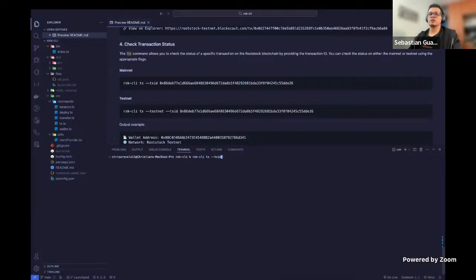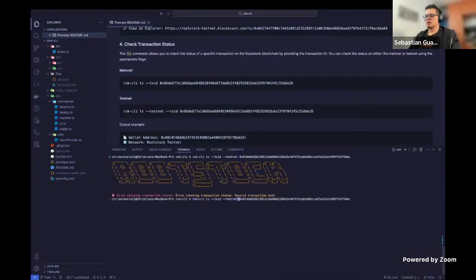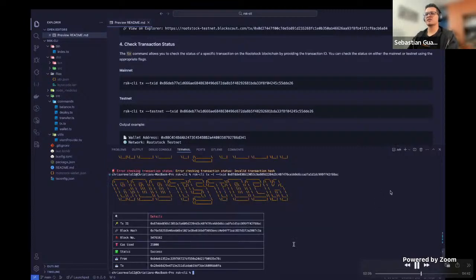The next thing we can do is check any specific transaction. Sorry, my throat is killing me right now, but let's go. You can now check the transaction in testnet by having the hash for that specific transaction. Then you can see the information of that transaction: the transaction ID, the block number, the gas used, and from and to where this function was directed.